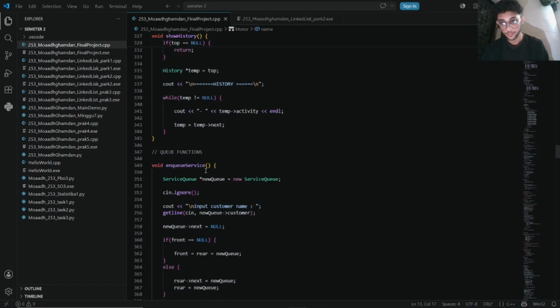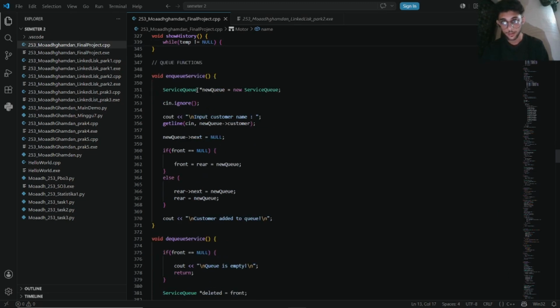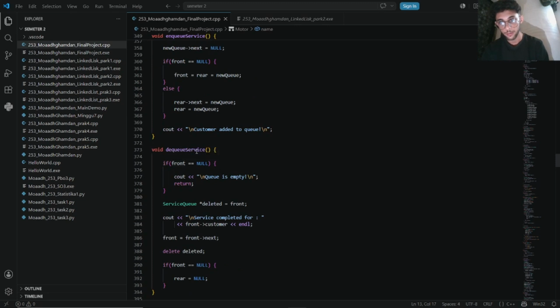Here we have the queue function. So queue data structure is used for customer service here. So customer service management. The queue here uses the first in, first out concept, meaning the first customer entering is the first customer that will get processed. So the enqueue service function adds a new customer at the rear position of the queue, but the dequeue service removes the customer from the front position after the service process is finished.